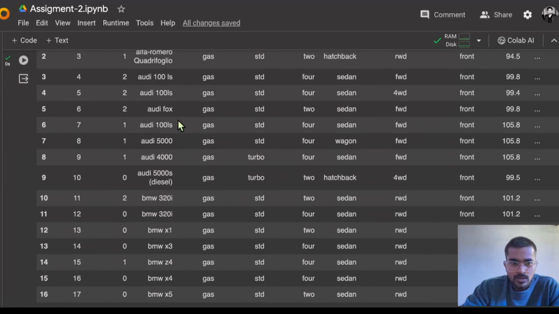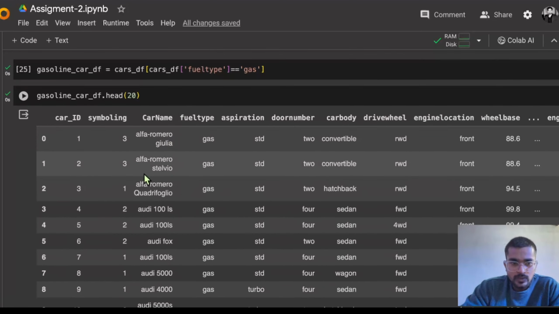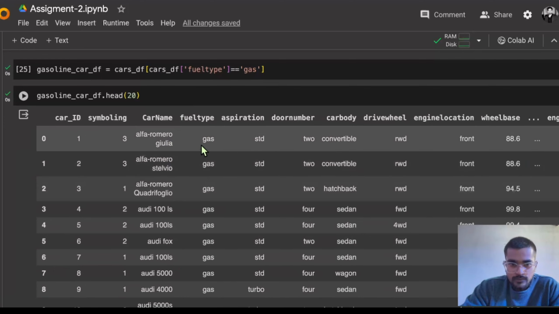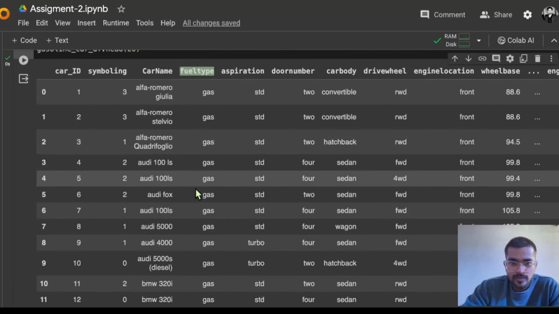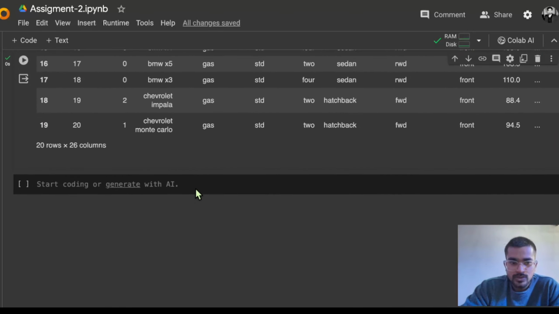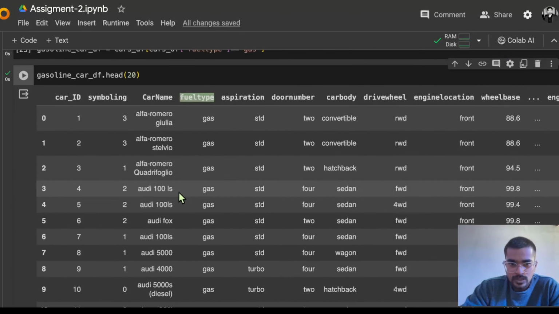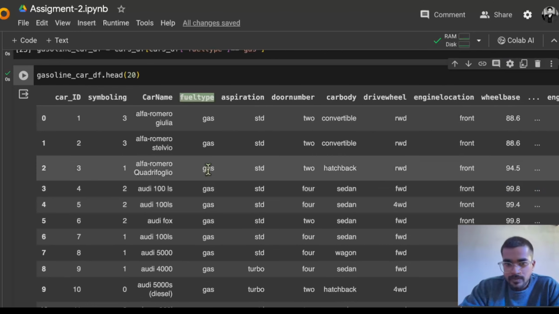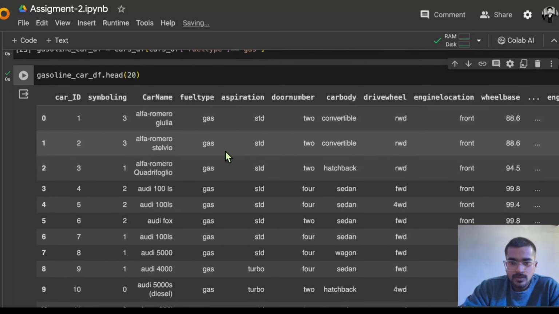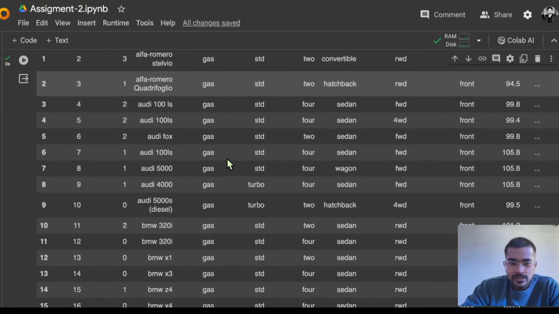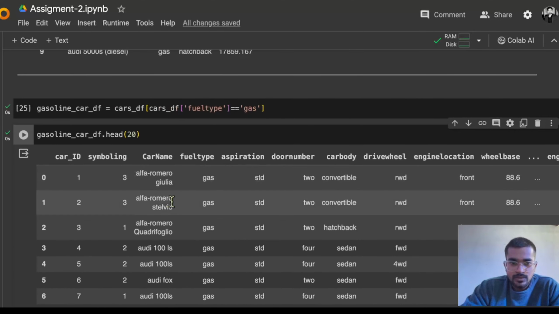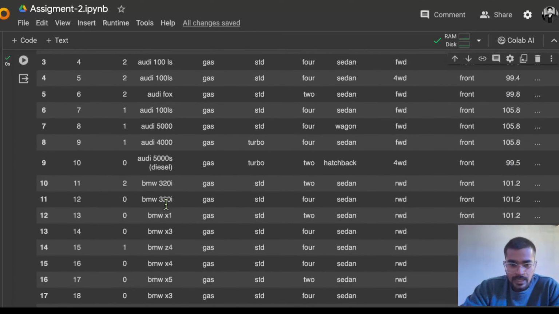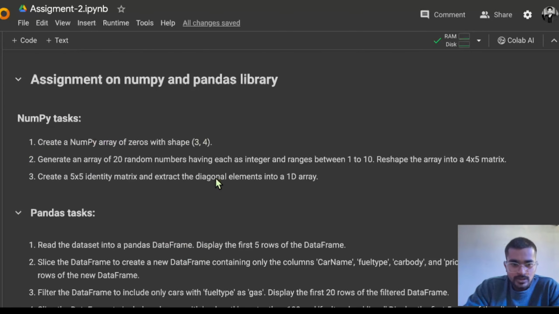So you can see now you are having the first 20 rows here, and if you go to the fuel type column, you can see all the rows will be having the same value as gas. So there may be any other values also, like fuel type may be gas, or you may have electric cars also, you may be having petrol, diesel. All of these things are present in the data, but here we have only the rows having the fuel type as gas. So this was the third question that we have solved.